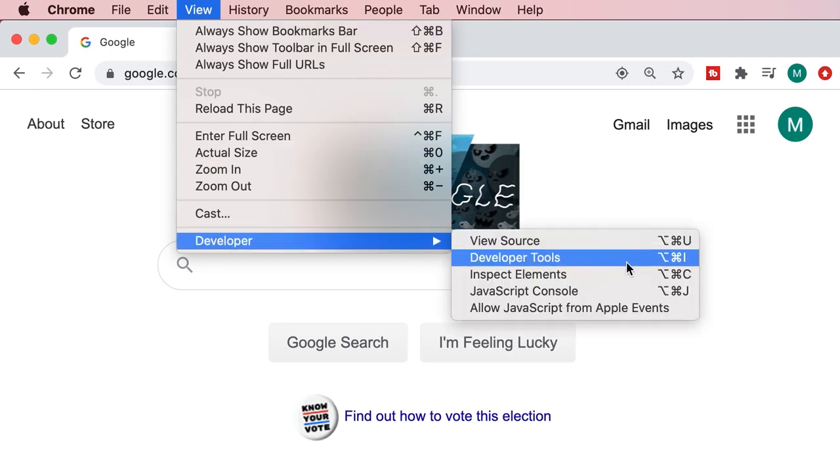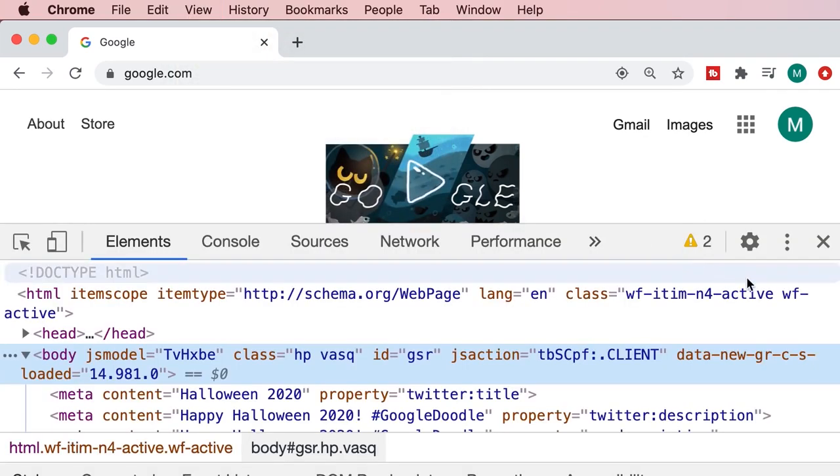Now look at the shortcut. On Mac, it's Alt or Option, Command, and I. On Windows, it's obviously different, but remember the shortcut because it's much faster to access the DevTools via the keyboard. Here's the DevTools. The first time you see it, it might appear a bit intimidating, but trust me, it's much easier than you think. Throughout the course, you're going to learn more about the DevTools.